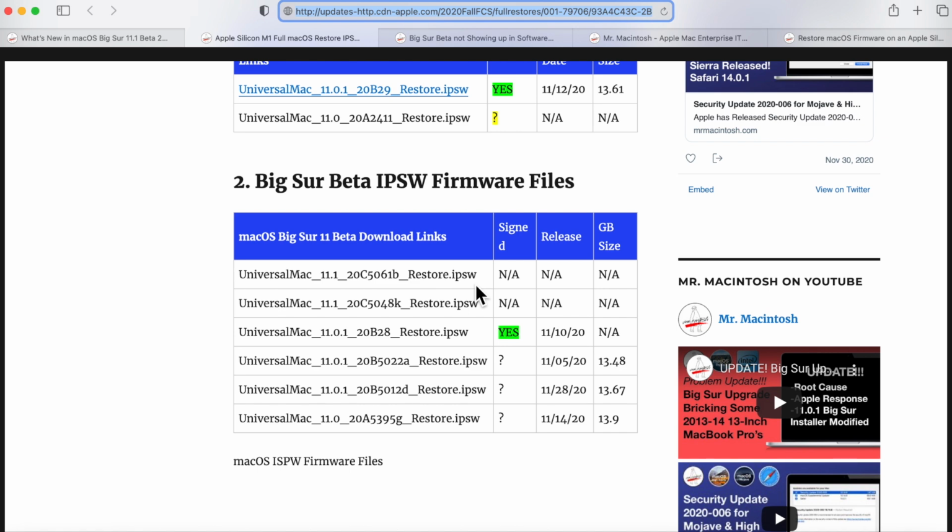I hope Apple makes the beta restore files available to developers, because that would be really nice to be able to have for testing. But again, right now they're only available to those users.